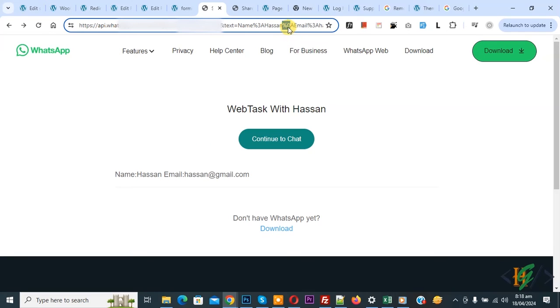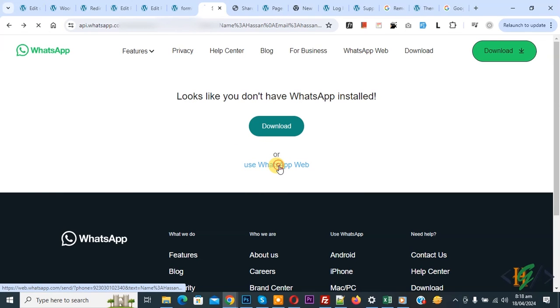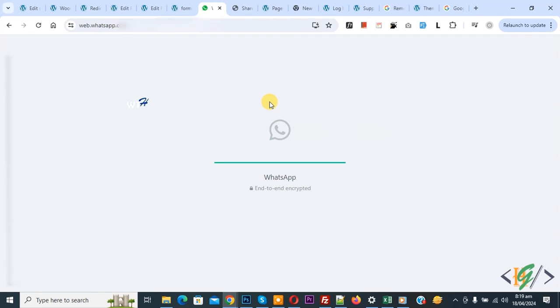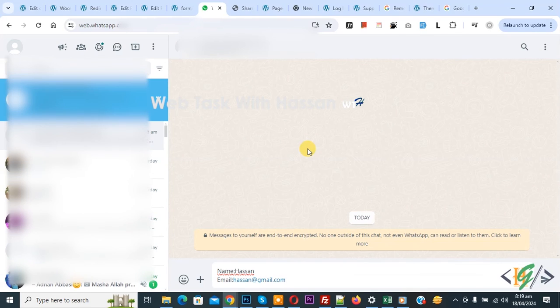So we added %0a in the URL. So click on continue to chat and then you see use WhatsApp Web. So click on it. Now starting chat, and then in WhatsApp you see name and then you see the line added by using %0a in the URL, and then you see email in the next line.